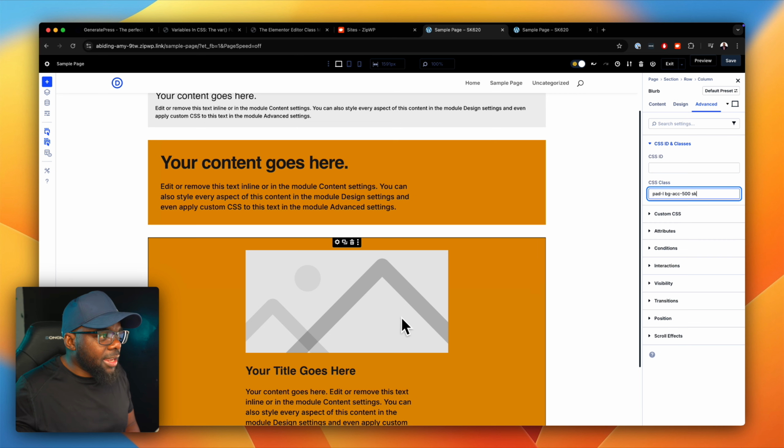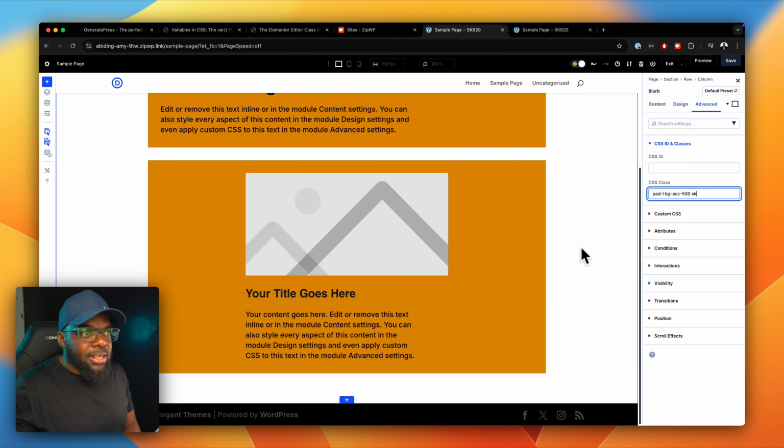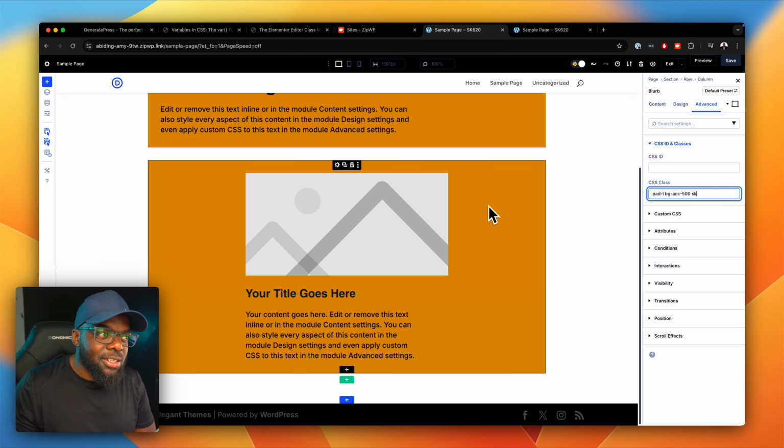So I've just added SK to make it responsive. And across the whole website, BG ACC for accent 500 is the same color. If I need to change this color here, let's say the client comes again and says, you know what, we are rebranding, we've got new colors now, blah, blah, blah.